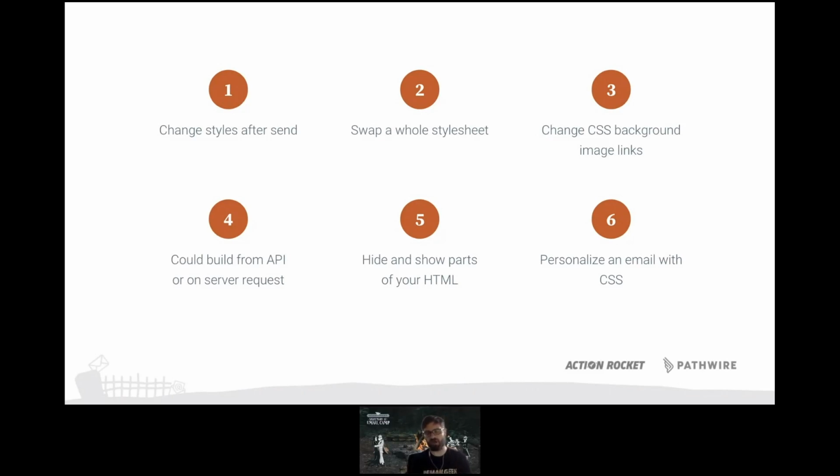Number 5 is you can hide and show different parts of your HTML. With a little bit of forethought, in the HTML, you could add maybe lots of things that you weren't sure if you wanted to hide or show.